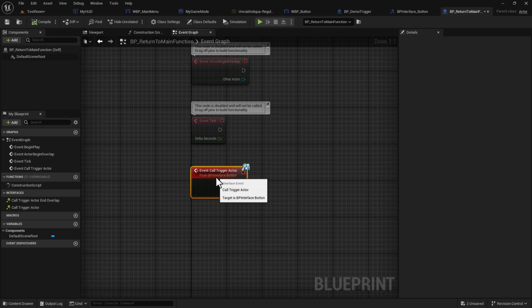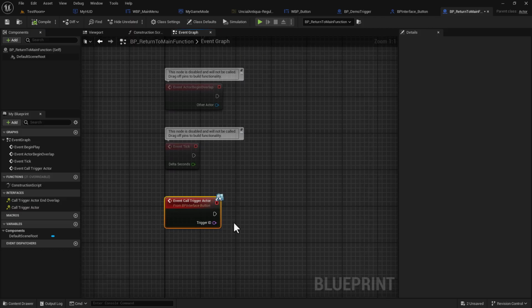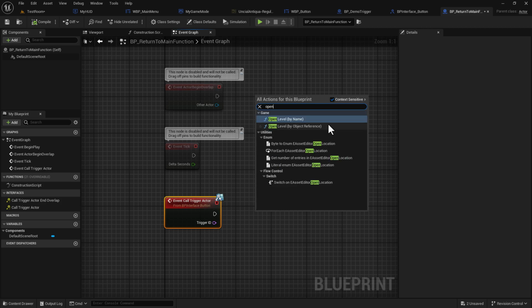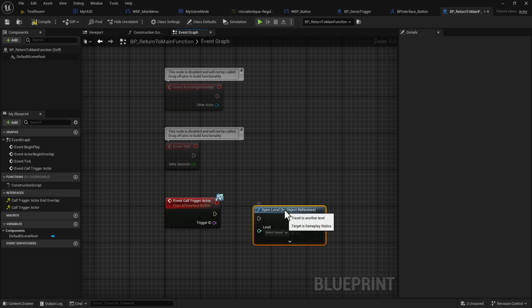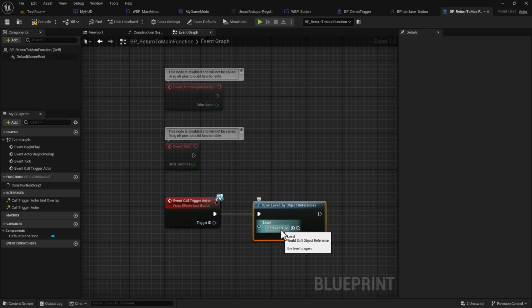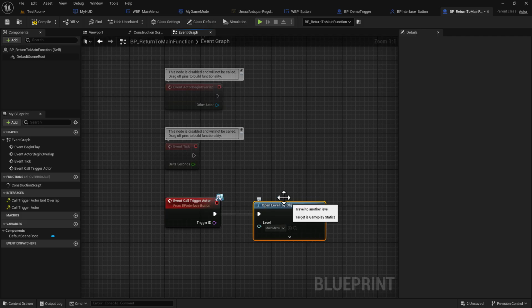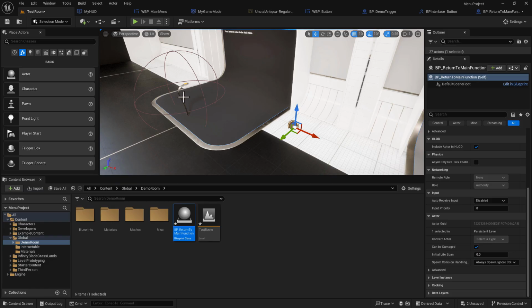So all we're going to do for this is go open level by reference. And this is what's going to send us back home. So we'll just go to main menu. So what should happen is when we cross over this sphere and trigger this button, it should call this blueprint here, which is going to open that other level.